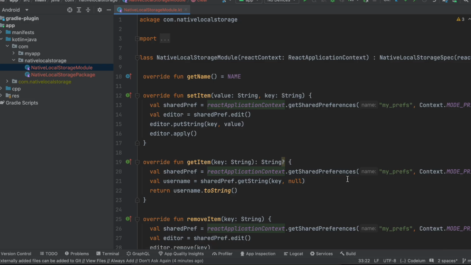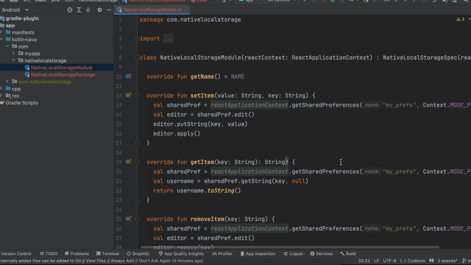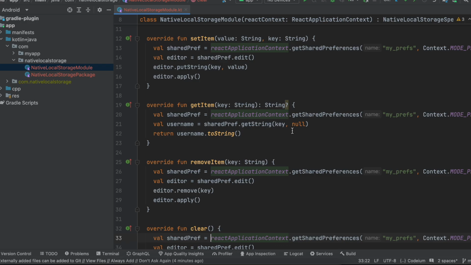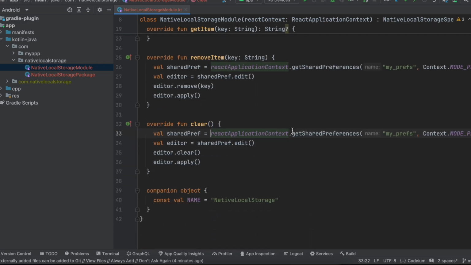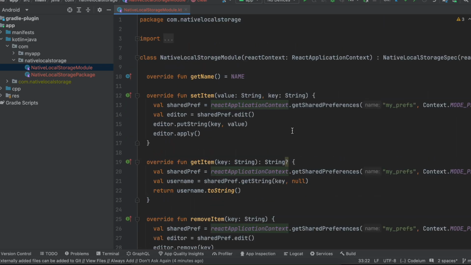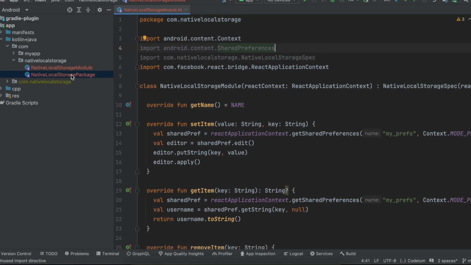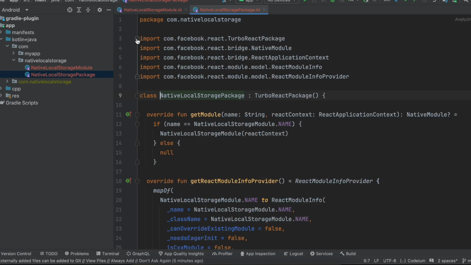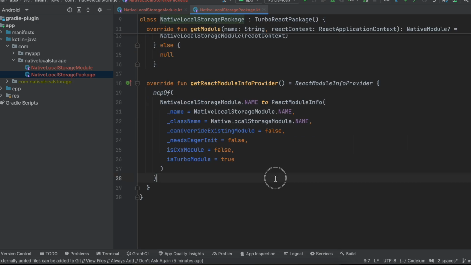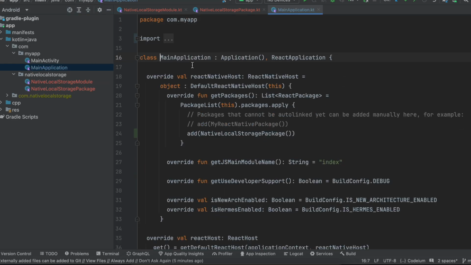Okay, the rest everything looks good to me. These are all the imports which we have. I think these are unnecessary imports, but anyway I'll just keep them for the sake of it. And here, native local storage package. So yeah, this looks okay to me as well. Then go to my app, main application.